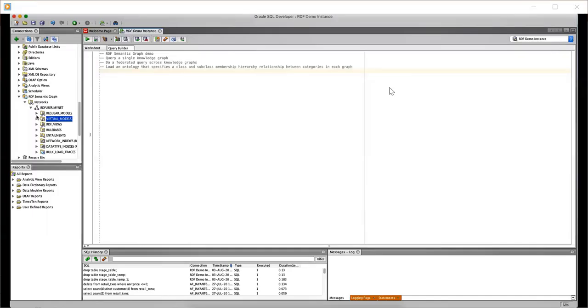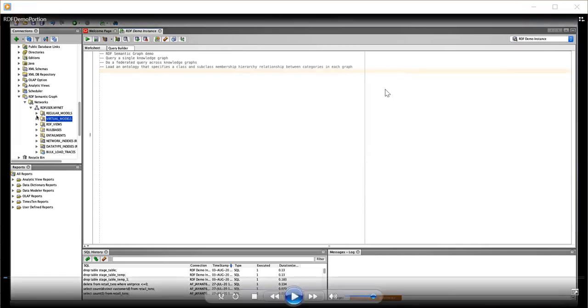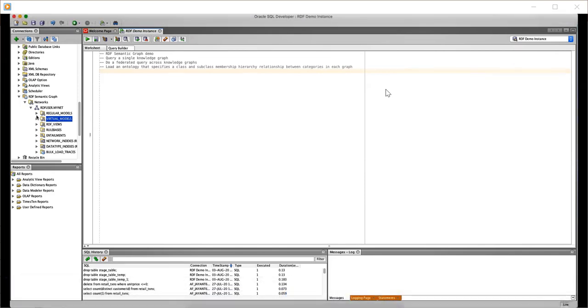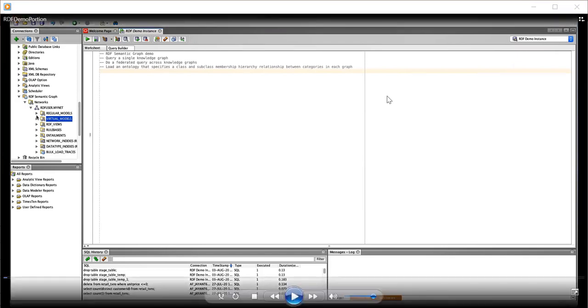This is a demo of the RDF graph feature of Oracle Database. In this demo, we will show you how you can run SPARQL queries and do some other operations like loading an RDF graph into the database, using two tools. One is the SQL Developer tool, and then also the RDF server and query UI interface.